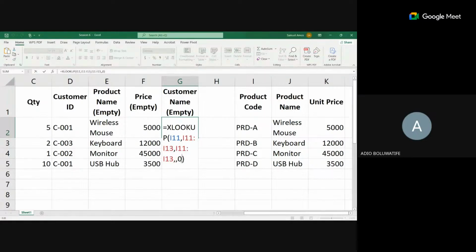Then we now have our match mode, which can either be exact match, which is 0, or exact match or the next smaller item, which is -1. Exact match or next larger item is just 1, and wildcard character match is 2. And we are saying that we want to use 0, which is exact match.